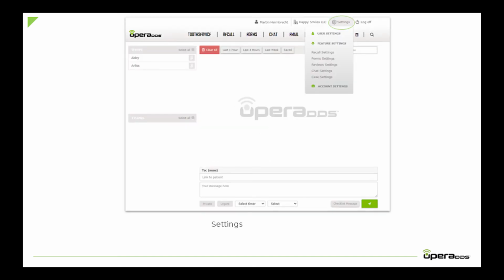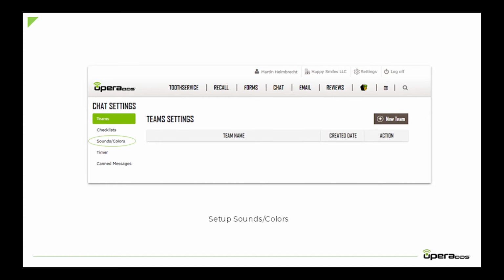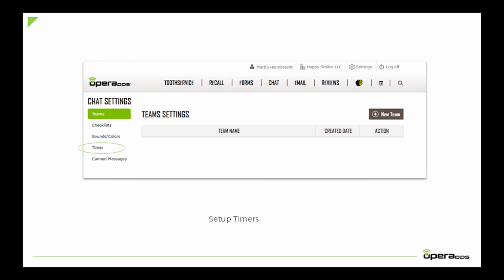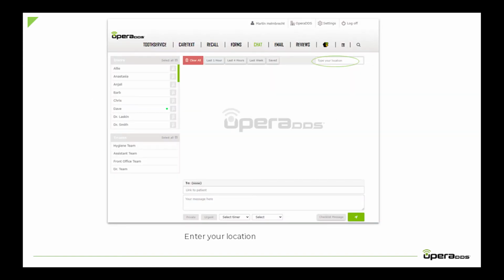To get us going with chat, let's start by visiting Chat Settings. Click Settings, Feature Settings, Chat Settings. Go through each tab setting up the chat system the way you like. Create teams, handoff checklists, add sounds and colors for each team member, create timers, and add canned messages in this area. Let's cover the chat screen.